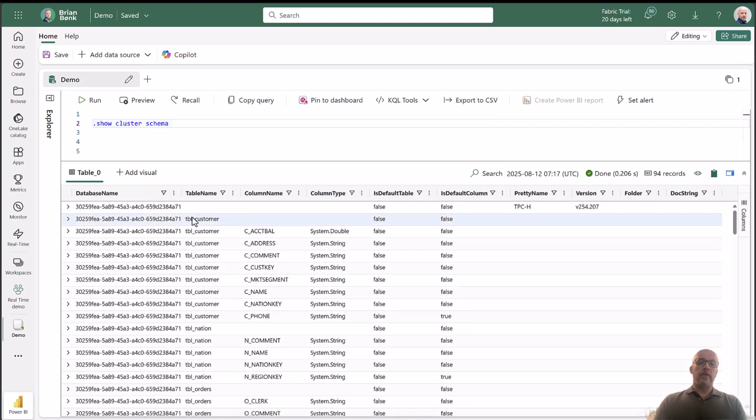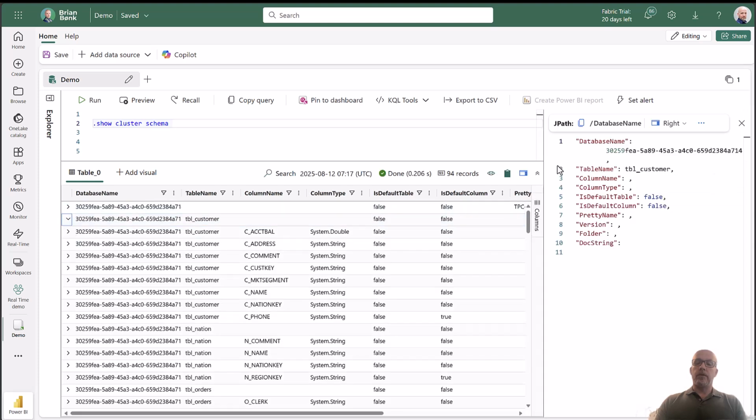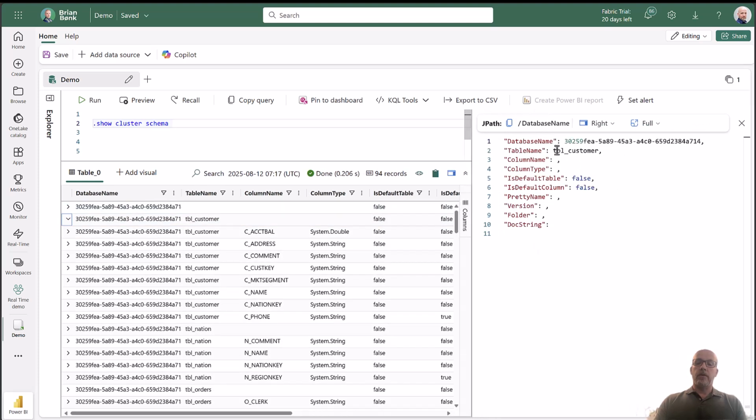I also get the table names, and I can begin to see different options of the table. This is the raw table. So I see that this is the database name it is attached to. I can see the table name. And I can also see if this is a default table or default column. We can't change this in real-time intelligence in Microsoft Fabric, but these are metadata that I can discover.